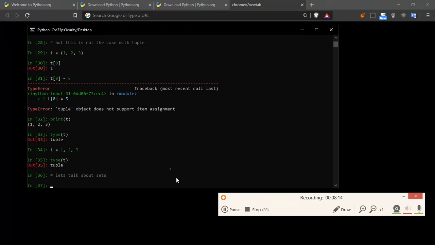What a set basically does is that you cannot store a repeated value in it. Sets will have unique values, and the values will not be repeated, and order doesn't matter in sets. In a list you have an order: at index 0 I have a value 1, at index 1 I have a value 2, at index 2 I have a value 3, but in sets order doesn't matter.